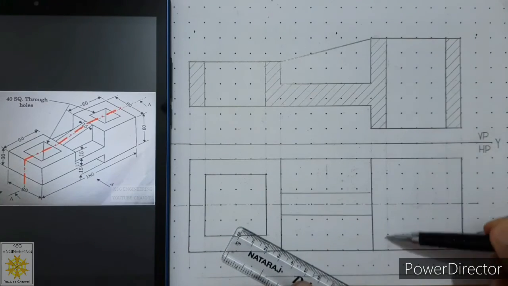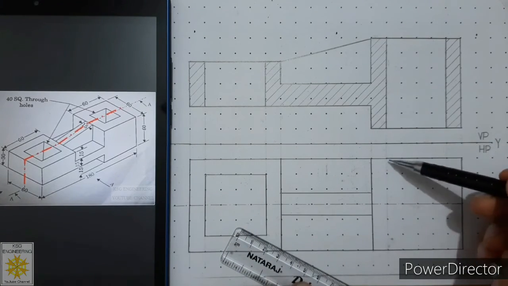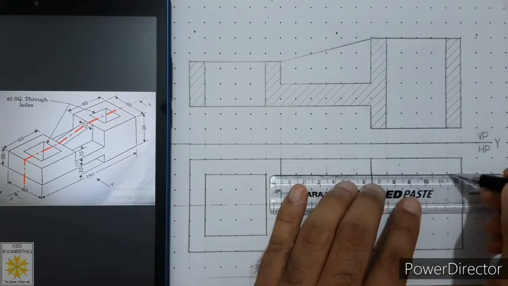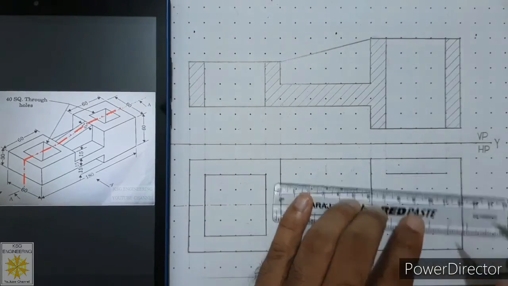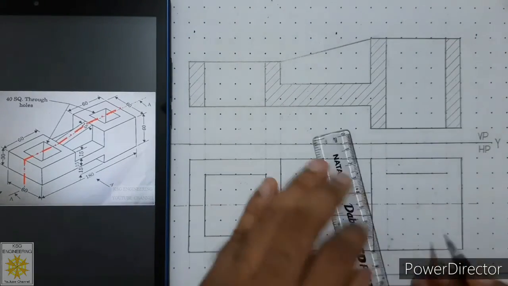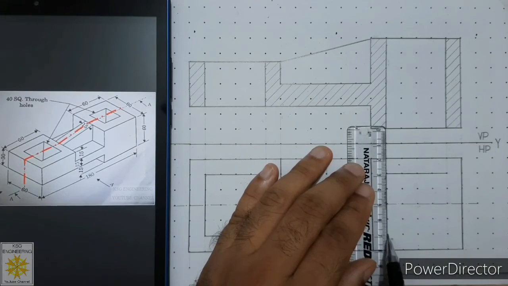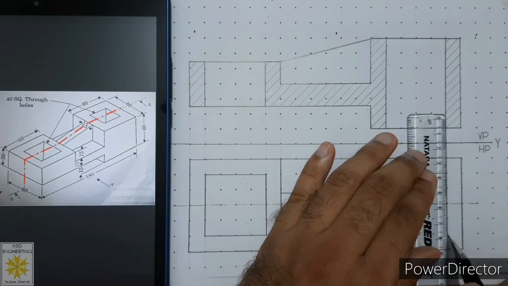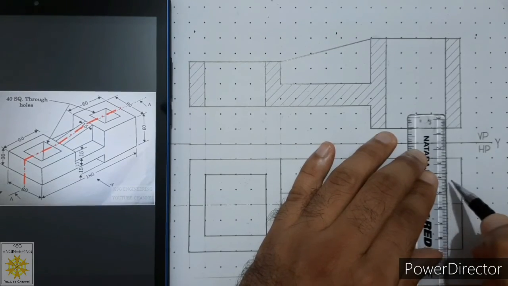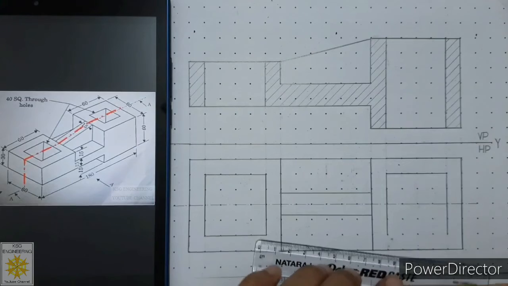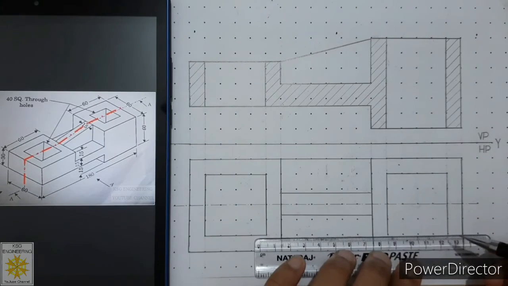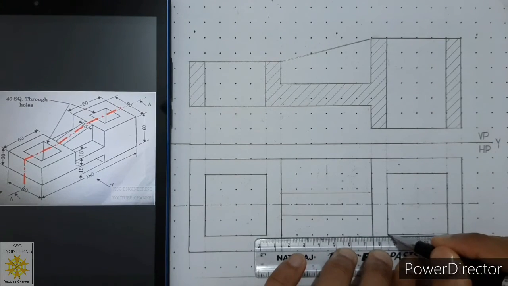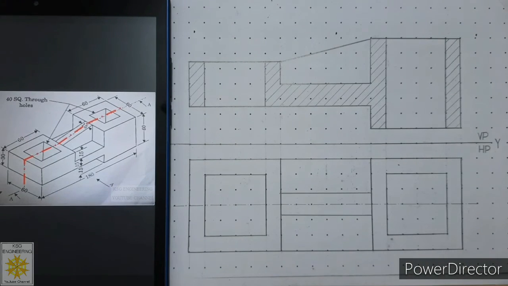Similarly, use these two projectors, so from the back leave 10 millimeters and draw a horizontal line, then draw a width of 40 on this projector. Similarly over here, width of 40 on this projector, and connect these two points. So we are ready with the top view also.